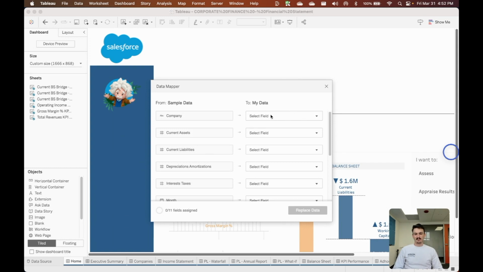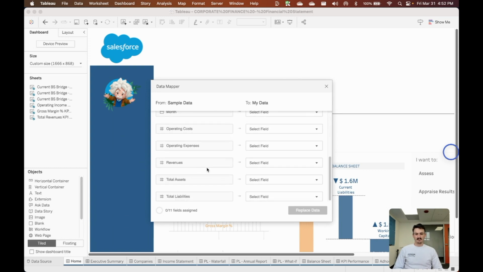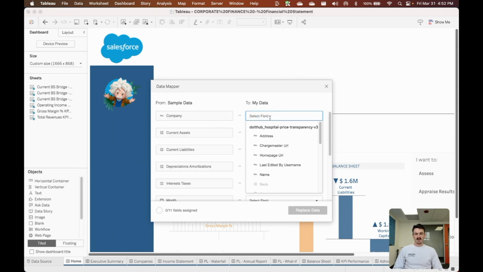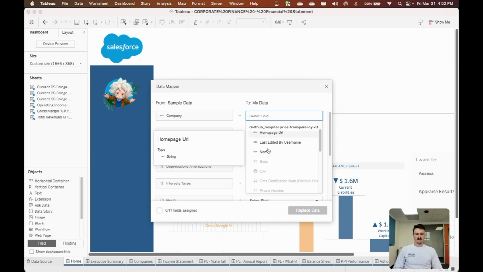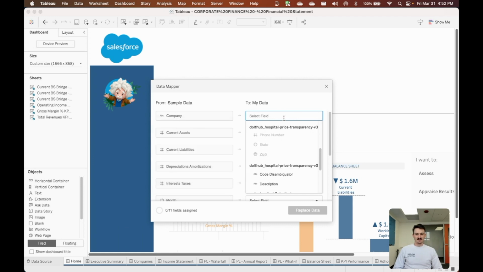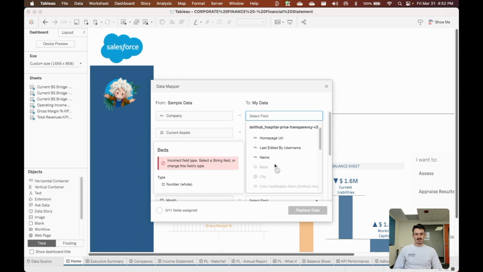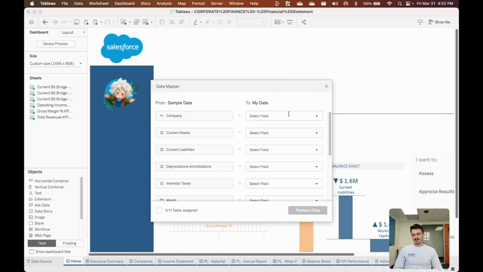Now that the window popped up, you can see that it actually just opens up the fields that are used in the dashboard, and then we can click from our data source and map dimensions to dimensions and measures to measures. If the field types don't match, it'll give you a warning and it won't let you select it. So you just got to make sure that your data model has the correct data types while you're importing. So that's pretty much it. You map each field, click on replace data, and then it replaces the actual data in the dashboard. So that's the first feature.